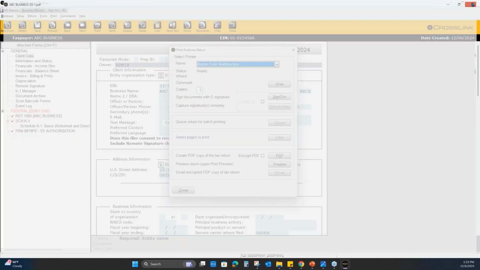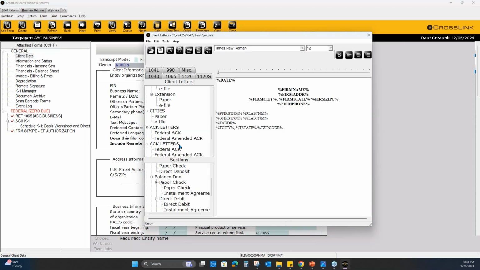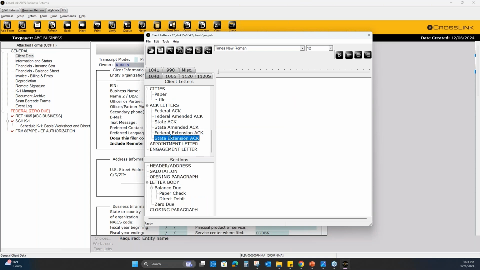And then we were going over the client letters as well, and that will be in setup, client letters, right? And the new client letters that we had were for the state extensions. So that again is found for you right here, but on the business side. So we want to make sure we're always choosing that business tab.